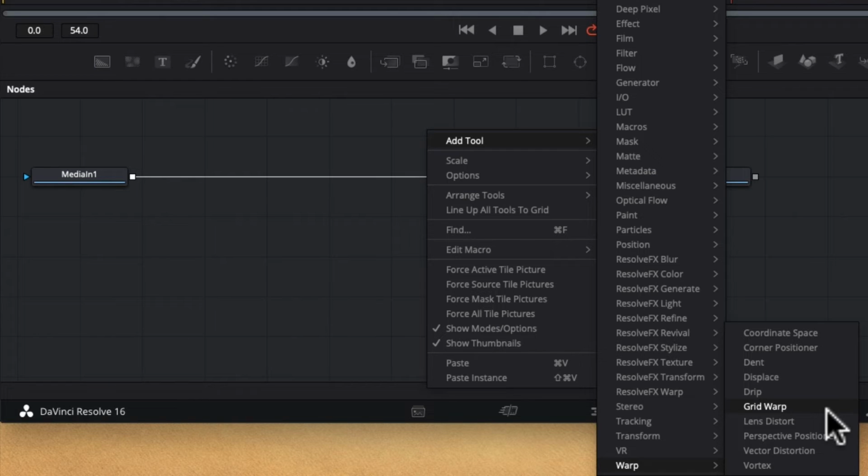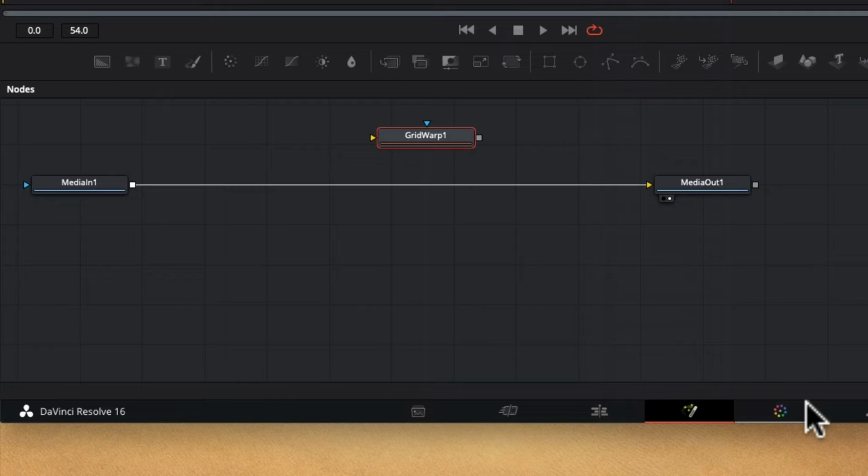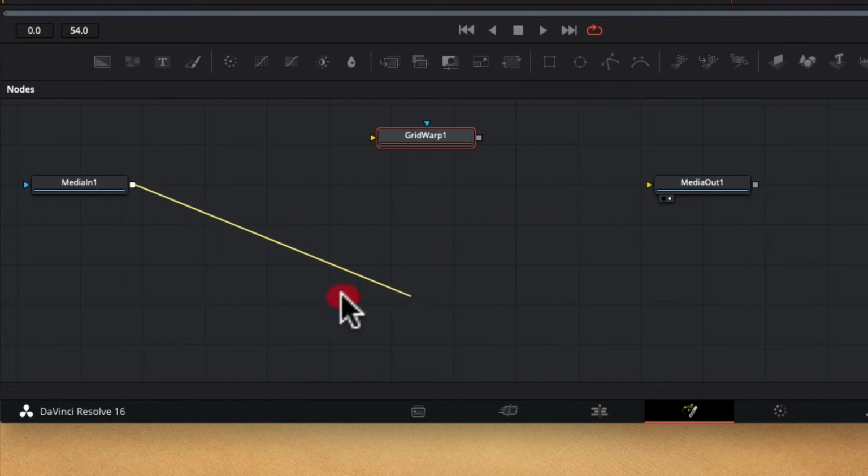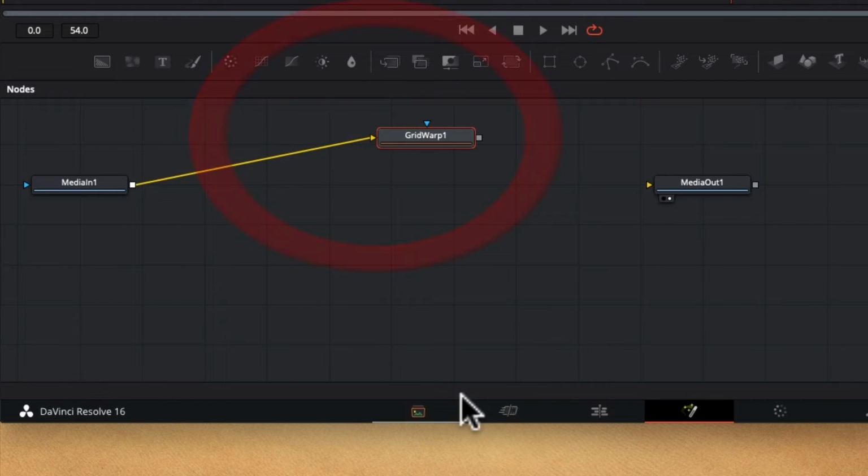This is going to allow us to warp very specific parts of the frame and create kind of a ripple effect if we'd like to, things like that we can change. So I'm going to click grid warp, and you can see I haven't connected them yet. So what I need to do is connect the media in into my effect and then back out to my output. So let's grab this and connect it to the effect. And then I can grab my output and connect that here.